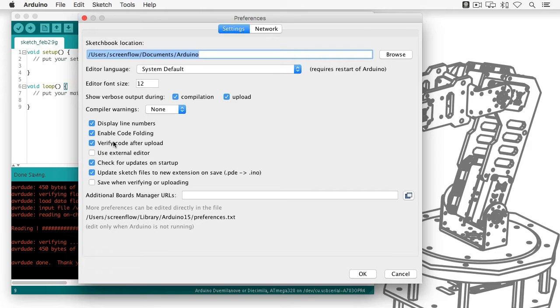Verify code after upload is set by default, and we recommend that you keep it there. It does take a little bit more time for the programming process because you're not only sending data to the Geekduino to get written, but you're reading it back. But this is really crucial for making sure that there were no problems in the uploading process. Using an external editor can be really handy if you've got a preferred editor that you want to use in the Arduino environment. So let's take a look at how to use it.